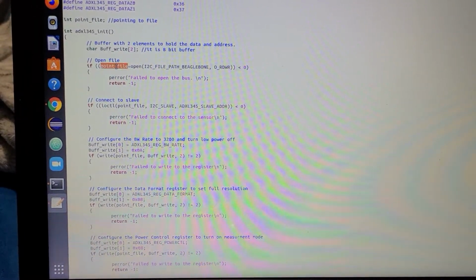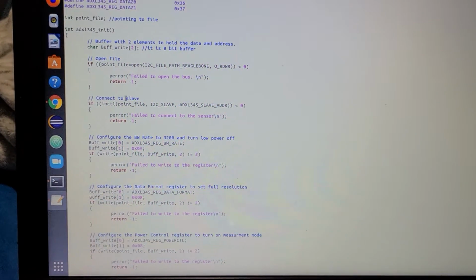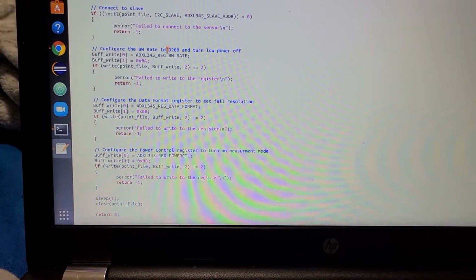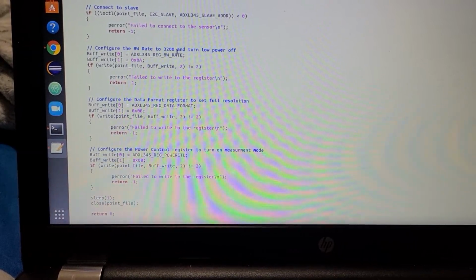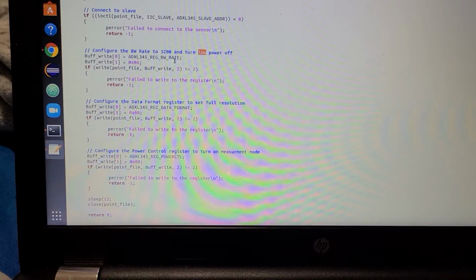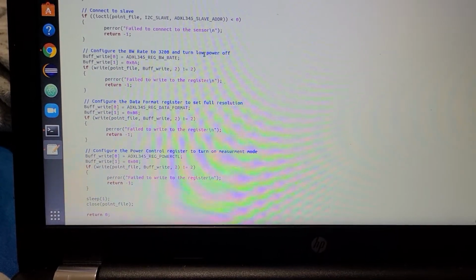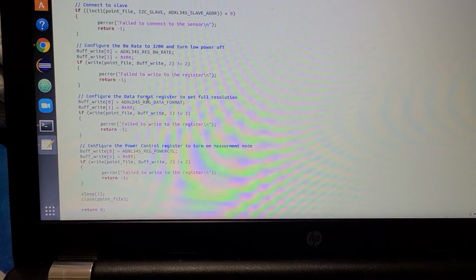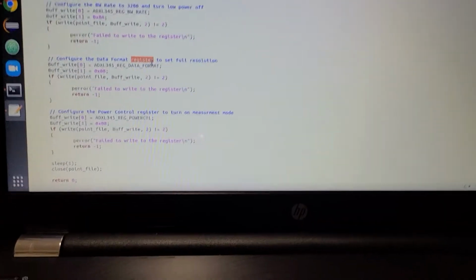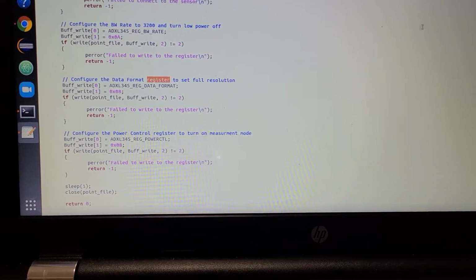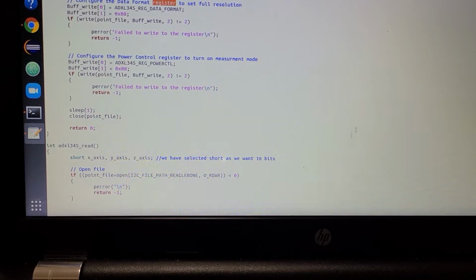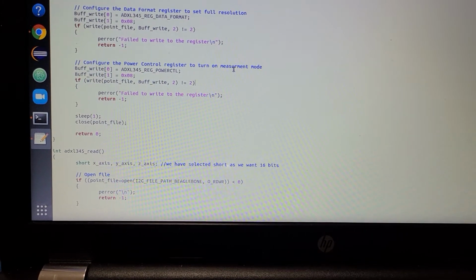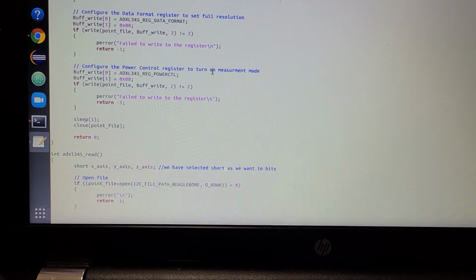So here I'm opening the file, then I'm connecting to the slave, then I'm configuring the bandwidth rate to 3200 and turning the low power off. This is all mentioned in the data sheet. Then configuring the data format register to set its full resolution. Then this is power control. Here I'm configuring the power control register to turn on the measurement mode, as usually it is off, so I'm turning it on.